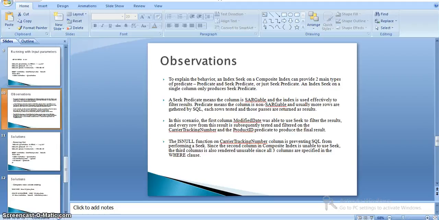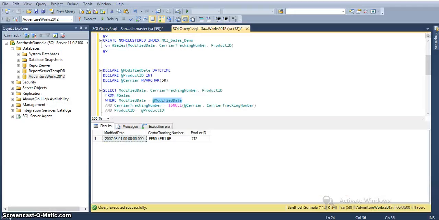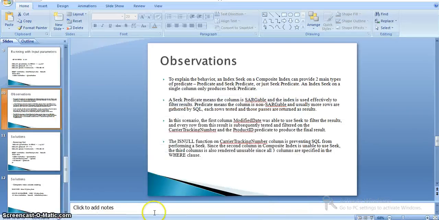Means the actual modified date is the index seek. Based on this modified date, the results were filtered, and later the other two columns in the index, carrier tracking number and product ID, will be used to filter the remaining data. And coming to this carrier tracking number, there is a function called IsNull on this carrier tracking number that I used in the where clause. See, this is the IsNull operator I used in the where clause. This IsNull function will prevent SQL from performing a seek operation. So that's why it's simply a predicate. Since the second column in the composite index is unable to use the seek, the third column is also rendered unusable, since all these three columns are specified in the where clause. Okay, so that's why we observed that only the modified date has index seek, and the other two columns have just a predicate.